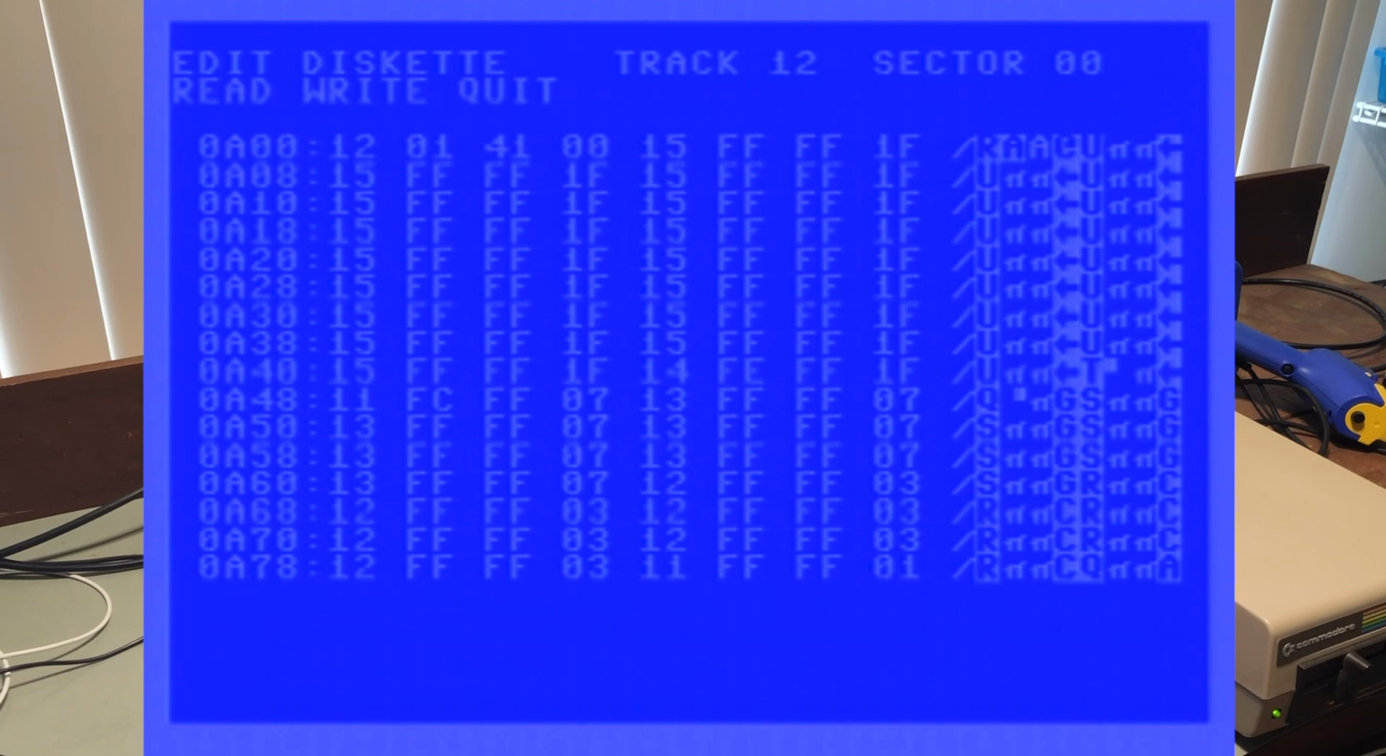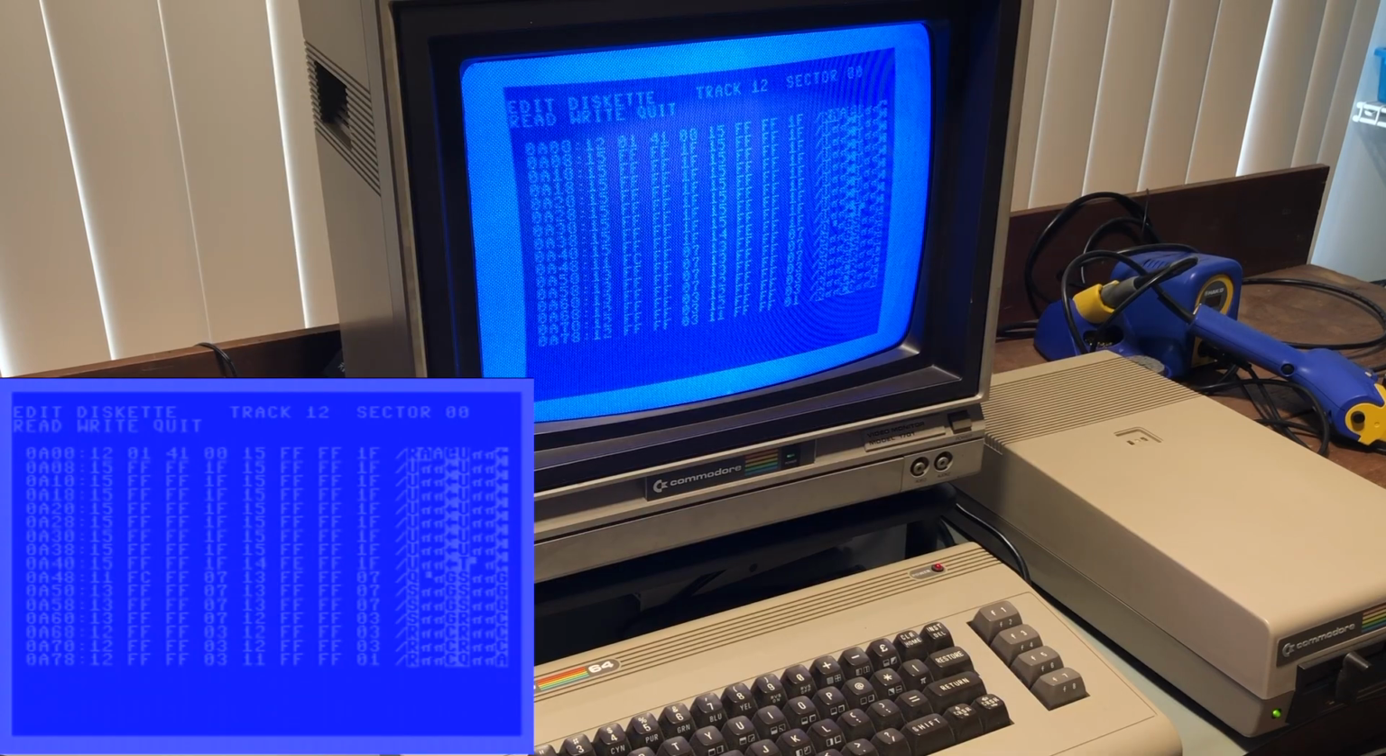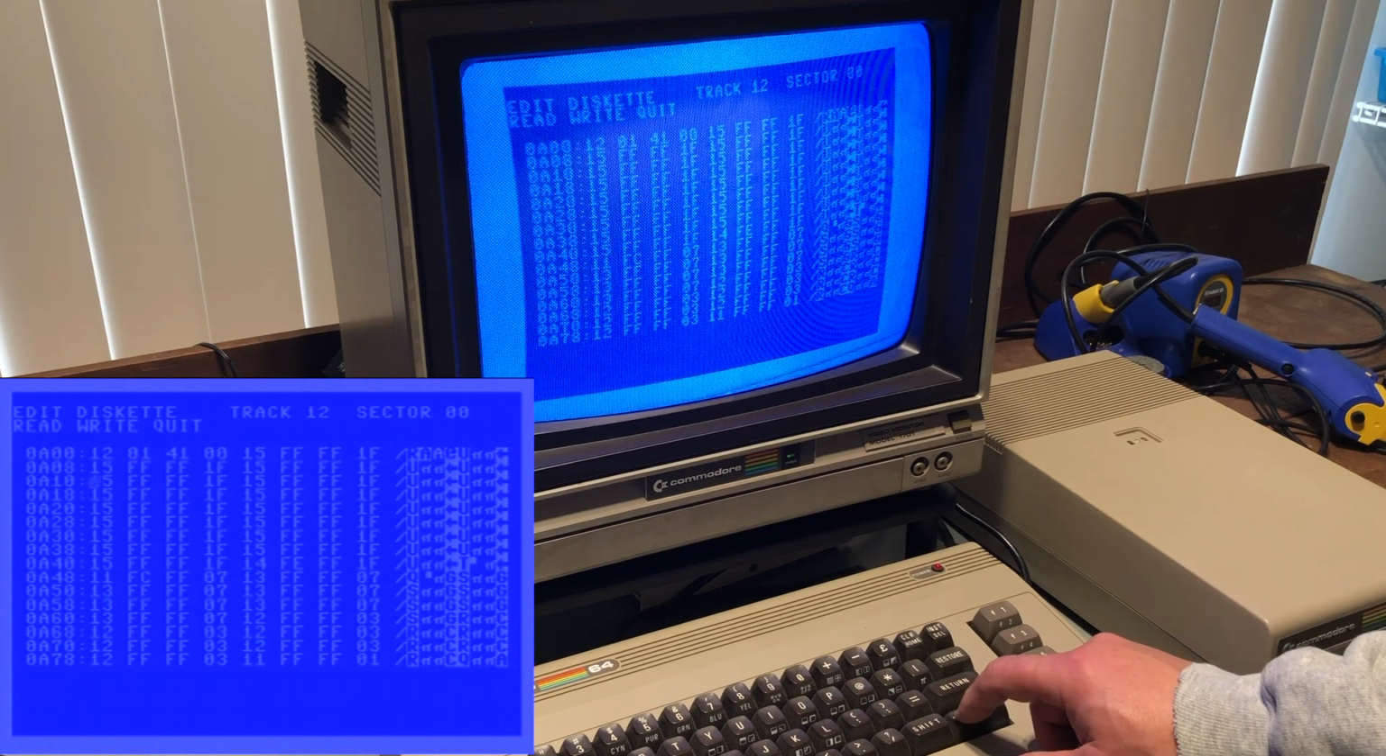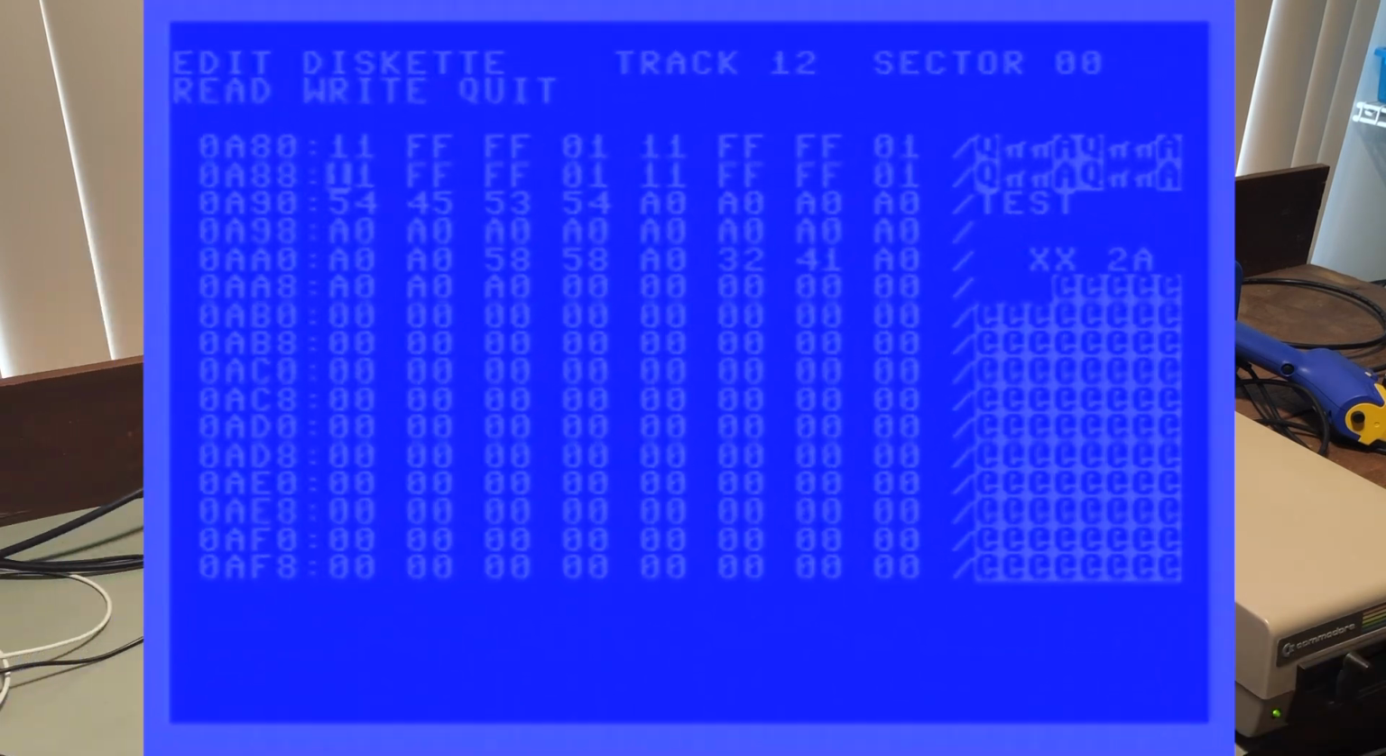Only 128 of the 256 bytes of Sector 0 fit on the screen, so I'll cursor down to see the remaining 128 bytes. And down here is where you can see the disk name, Test, and disk ID, XX, I provided when I ran the new Commodore DOS command. As I mentioned earlier in the video, those are stored in track 18, sector 0.